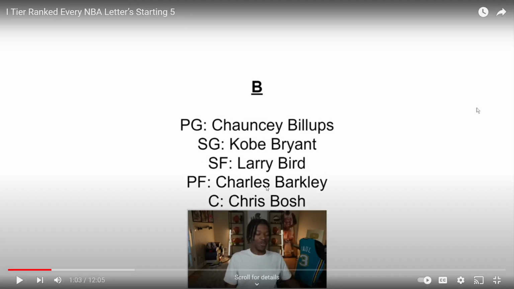Whoa. Okay, so he put him in S tier or whatever. He's just kind of doing, I'm guessing an S to F ranking. Now we got B. So this is Chauncey Billups, Kobe, Larry Bird, Charles Barkley, and Chris Bosh.